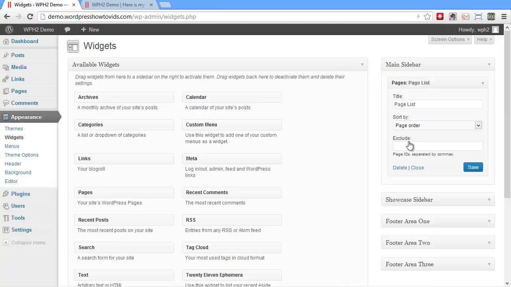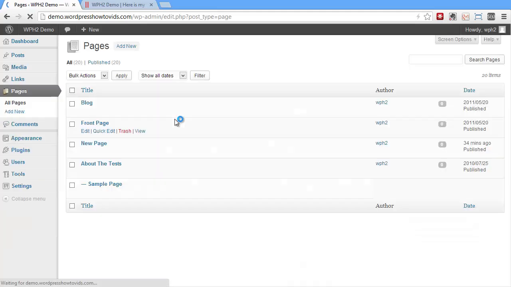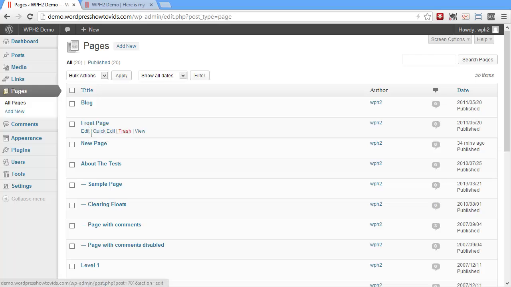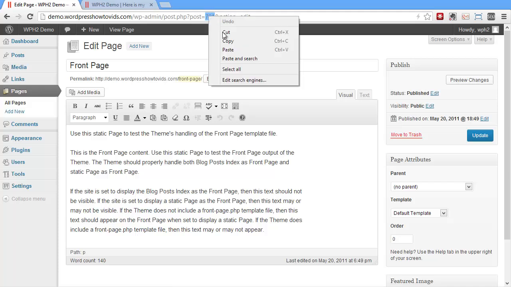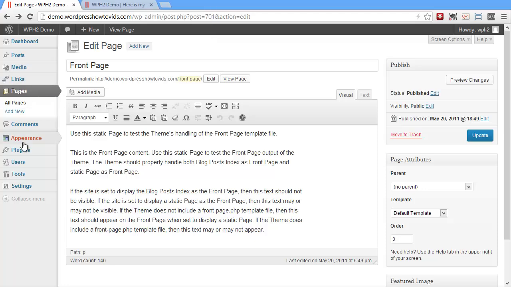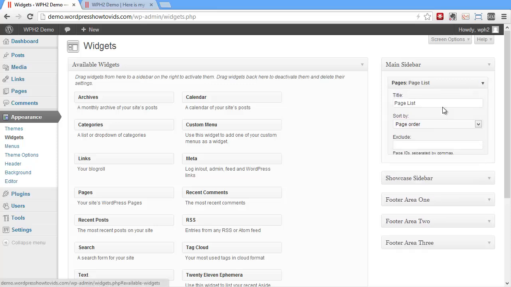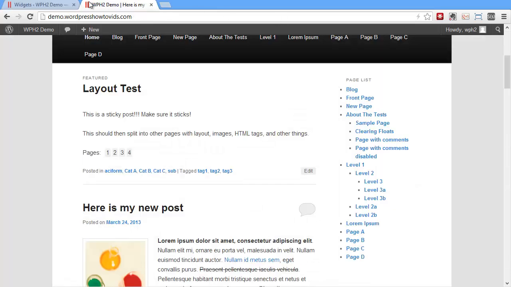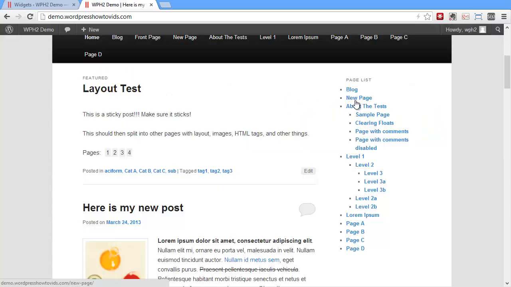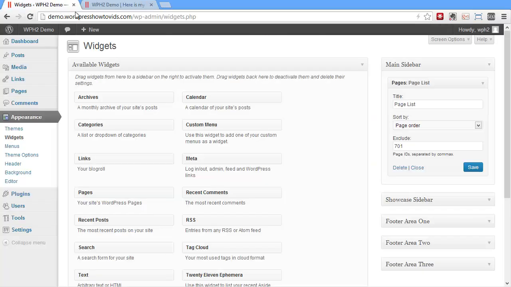We can choose to exclude a page. To do that, we use the page ID. To find a page ID, we go to the page, go ahead and click Edit beside any one of these, and you'll see here post equals 701. 701 is our page ID. We will now go back to Appearance, Widgets, and exclude page 701, refresh. Now you see that front page does not appear in that list.